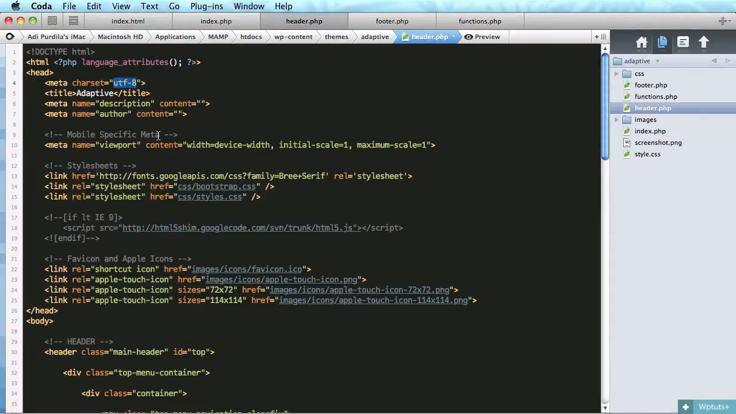All right. Next up is the char set. So instead of a static value, we're going to do this: PHP blog info, char set. Now blog info, again, is another template tag, which is used to return information about your blog. Like the char set, you can use it to return the name of the blog, description, author, and so on and so forth.